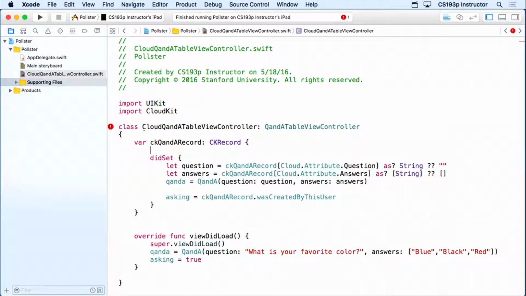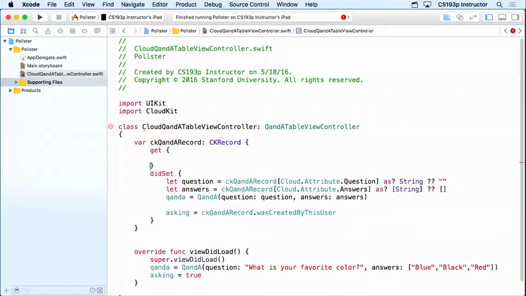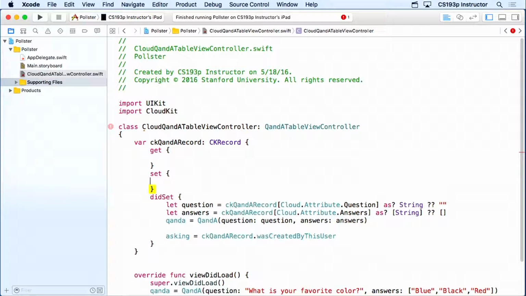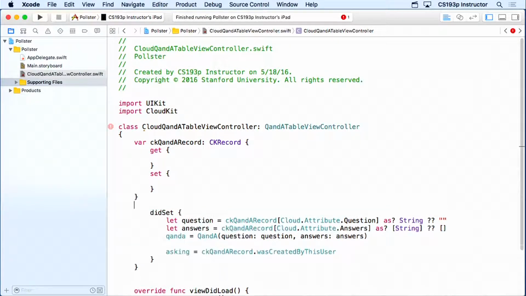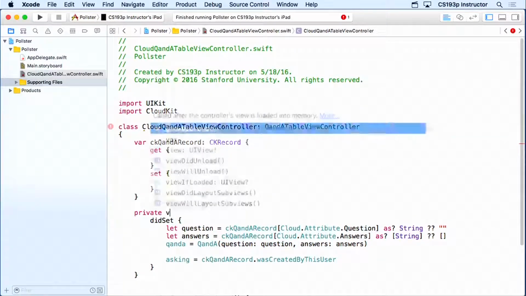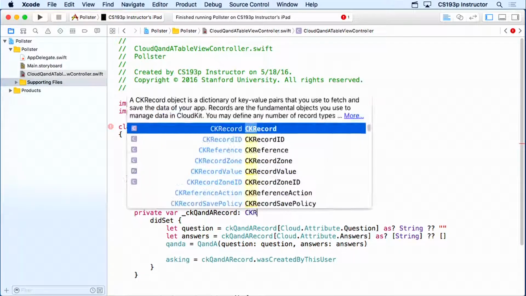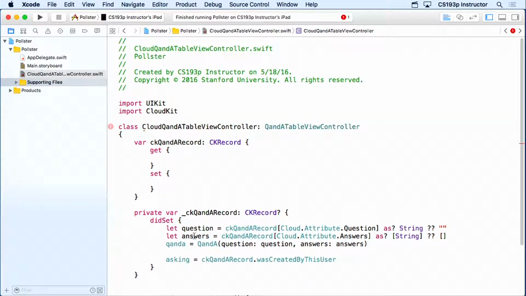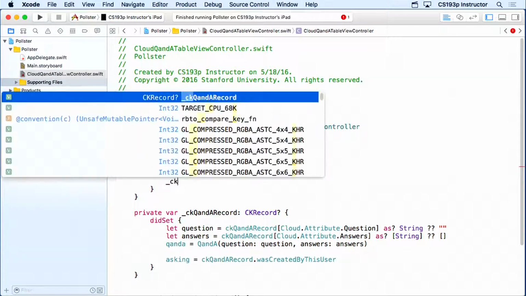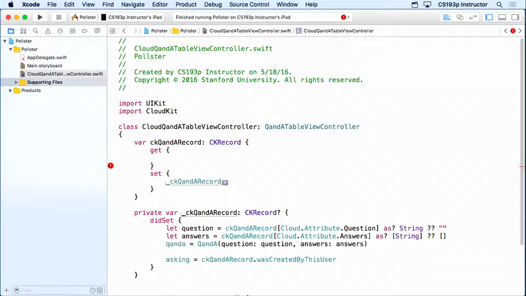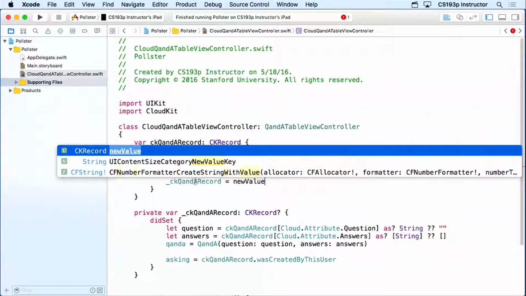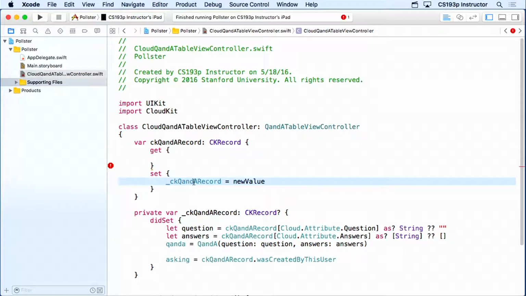Okay, what I'm going to do is leave this public one non-optional, and I'm going to turn it into a computed get and set, where it's going to implement its get and set by using a private var _ckQandARecord, and this one's going to be optional. It's going to do all the same things that it did, it's just going to be optional. And in the set, the set is just going to set the private one to be the new value. This is always going to be non-optional. That's going to set it there.